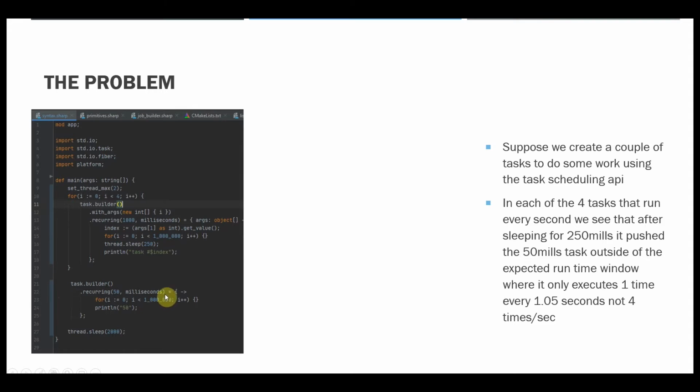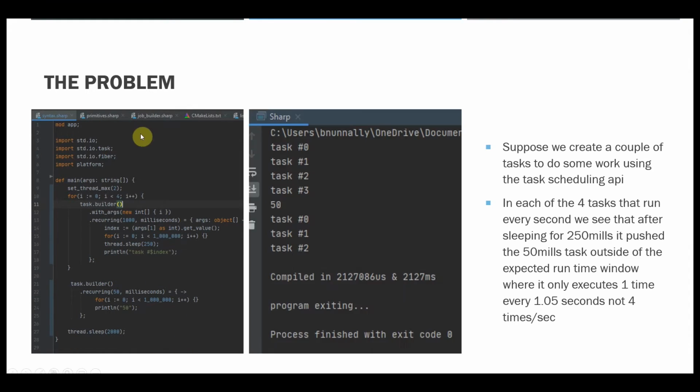So the understanding is that this is supposed to run every 50 milliseconds. So that's not the case though. So let's see what happens. As you can see here, here's the actual output result. We ran all 4 tasks first, and then we ran the 50 millisecond task, which is very bad. That basically meant that all of these tasks ran first and pushed the 50 millisecond task, or the last one, outside of its expected execution window.